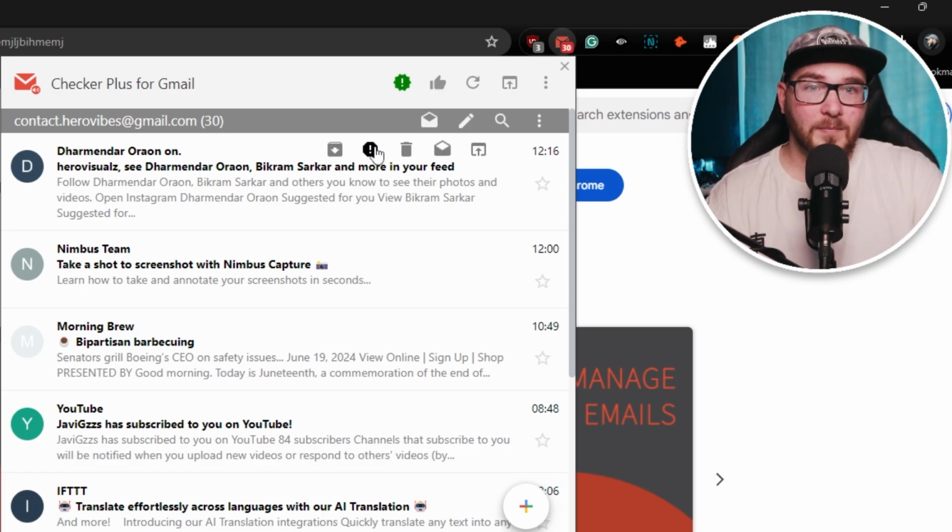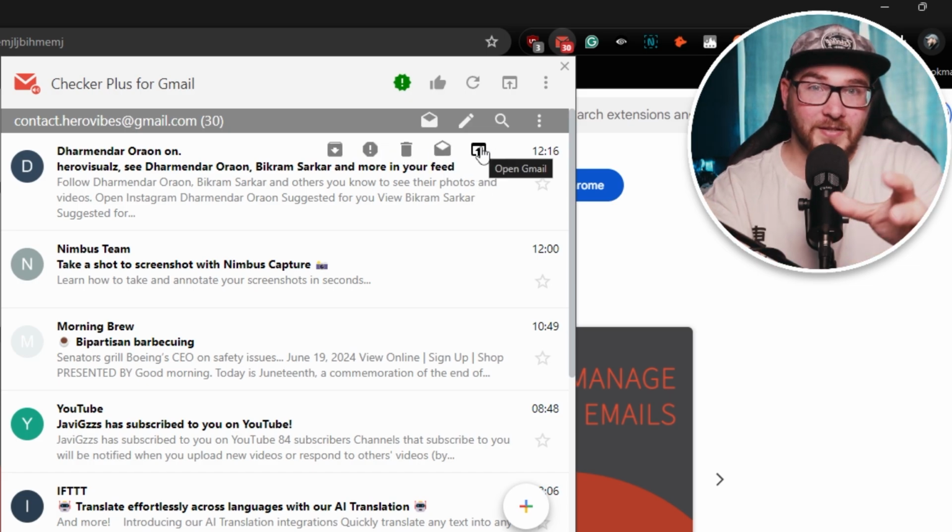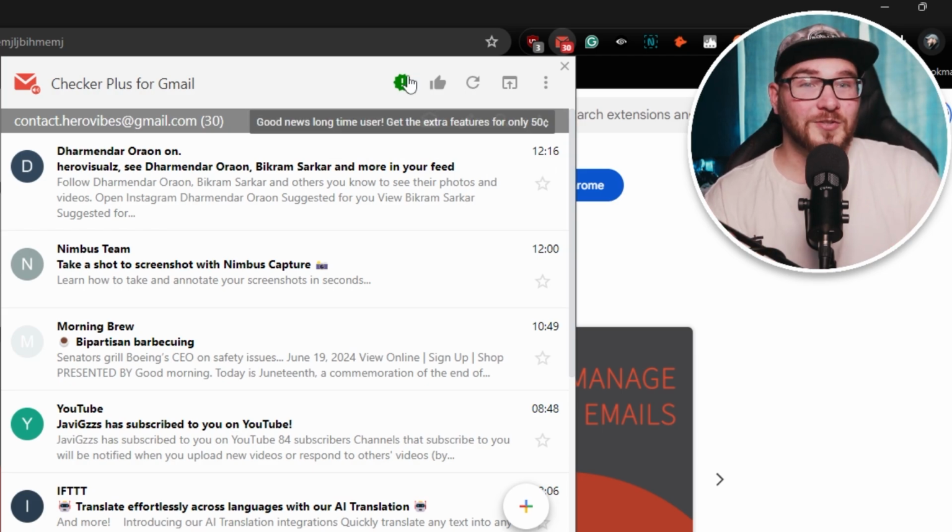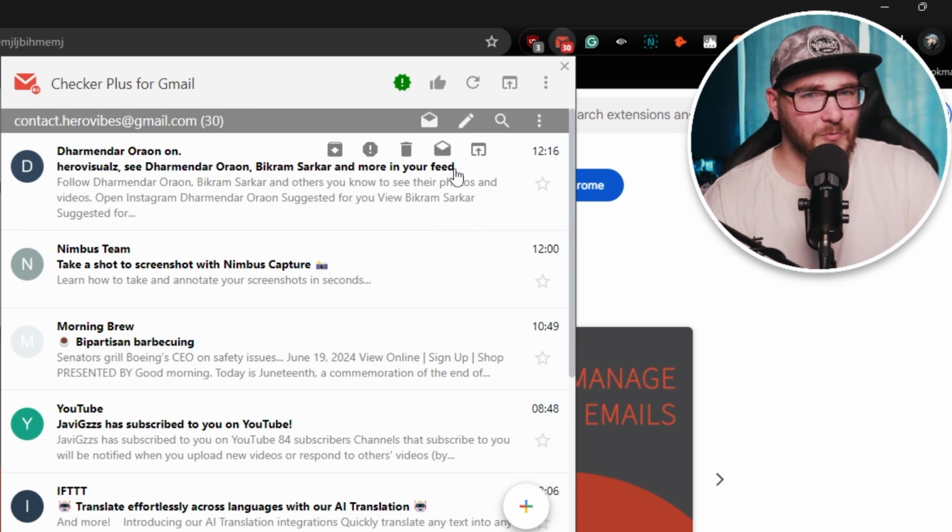I can archive it, I can mark it as spam, I can delete it, mark as read, and open it directly in Gmail if it's something that I want to address. I've actually been using this for such a long time, I have a discount if I were to upgrade. I don't know exactly what could be upgraded, but that's pretty cool, I suppose.